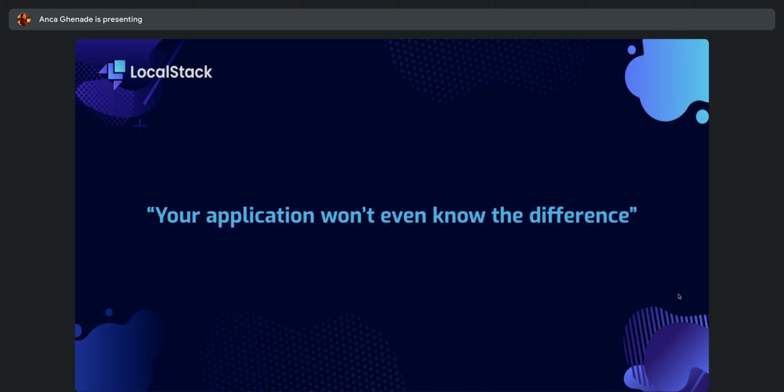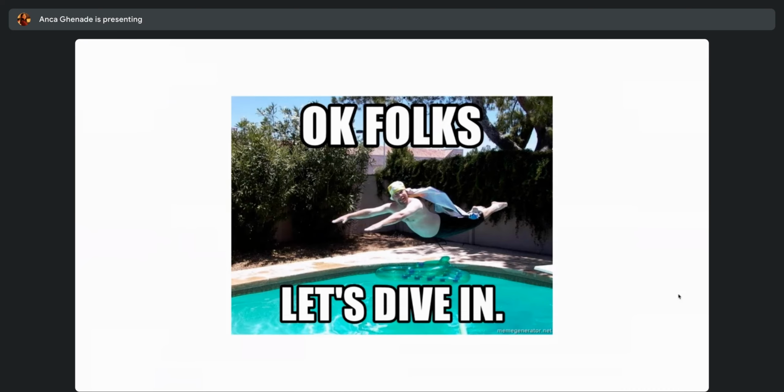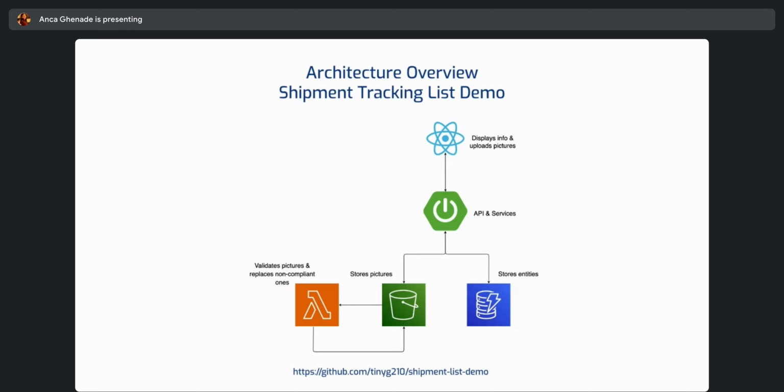So I guess talk is cheap. Let's just dive in. First off, let's have a quick overview of the architecture. This will be a shipment tracking list demo. Probably I forgot to mention, but I have a background as a software engineer, and at my previous company we were doing logistics. So shipment tracking is a very real life example here.